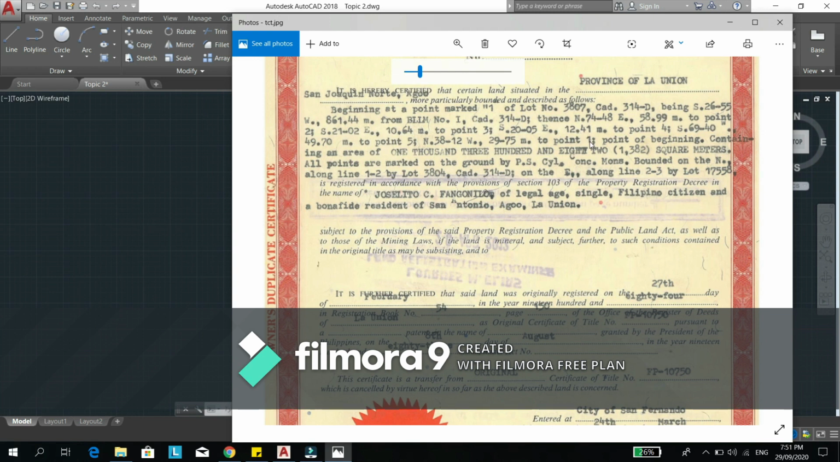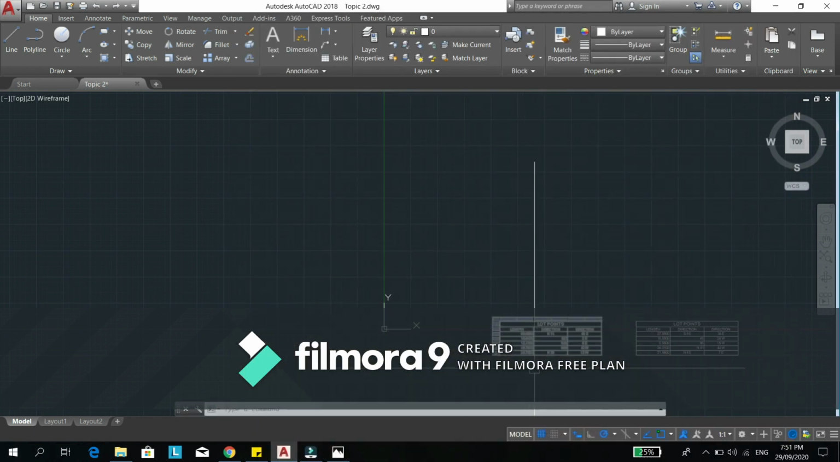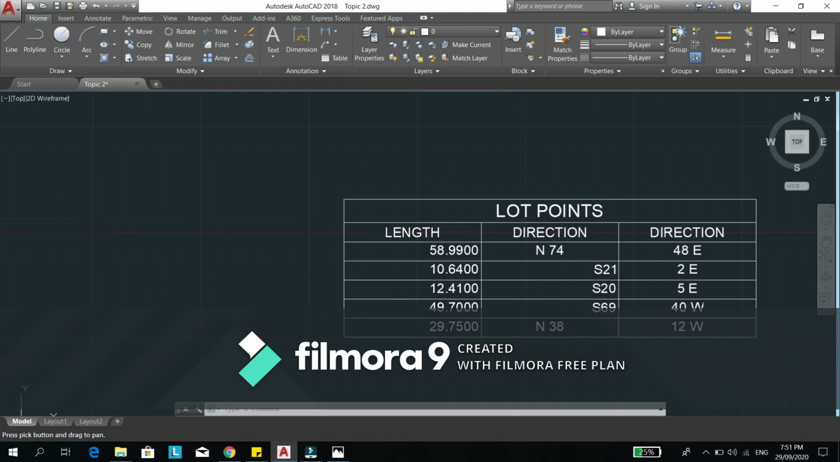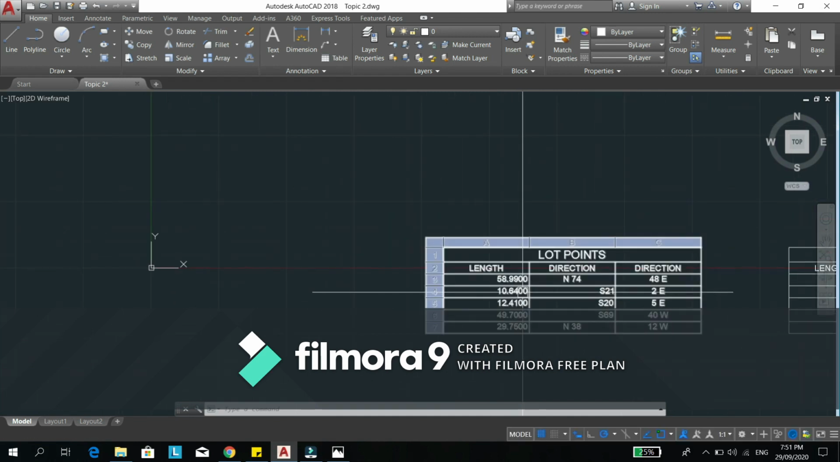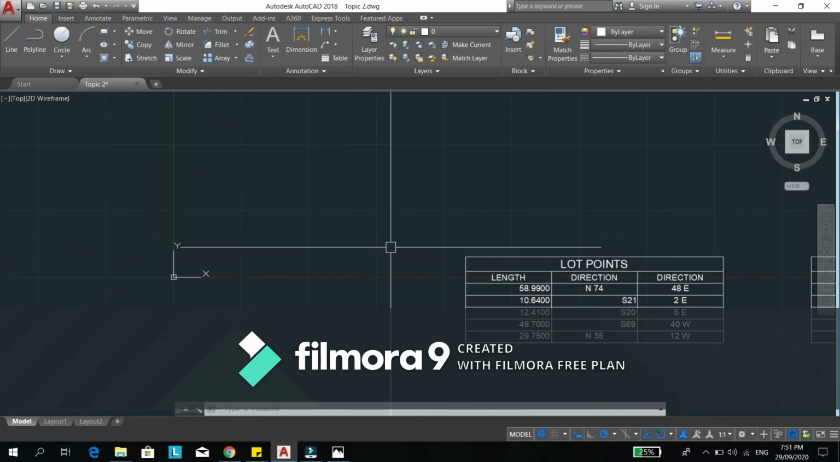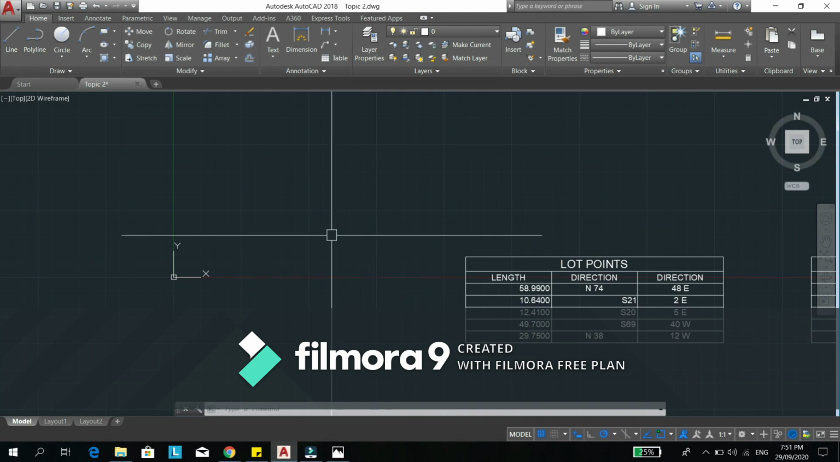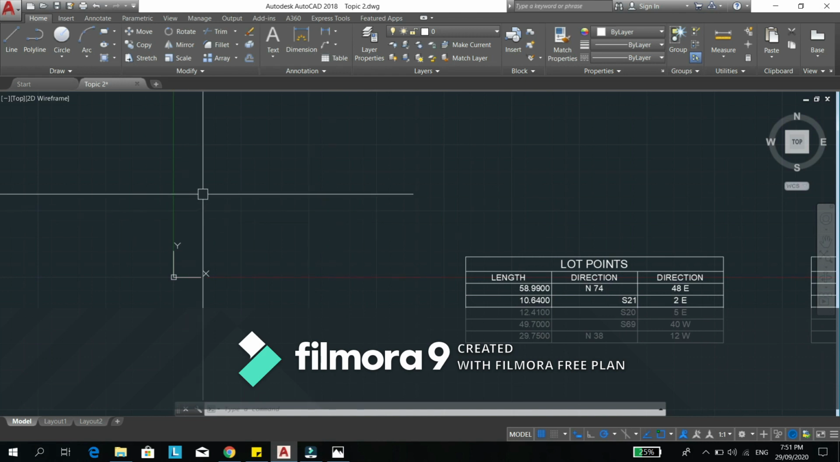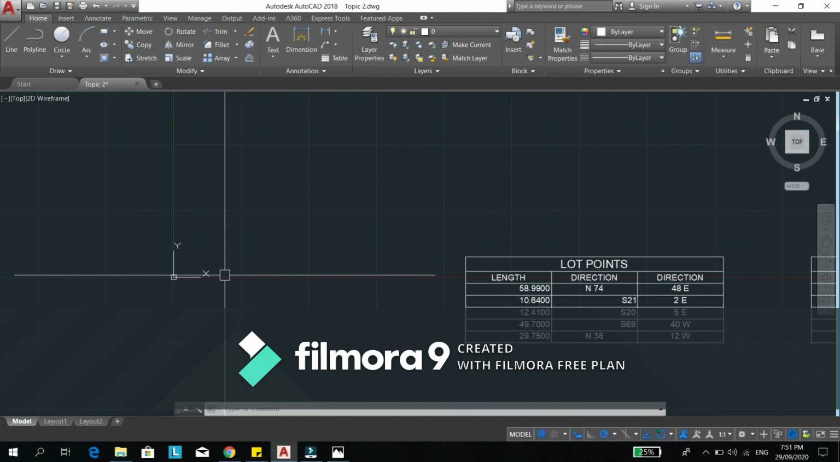So meaning, dun na magko-close yung lot plan nyo. So you just have to collect that information and create a table para hindi kayo maguluhan or will be in line with the length and directions of the lot plan. So ang gagamitin natin na command is polyline. Why? It's because polyline is a continuous line. Unlike the line na segmental siya.